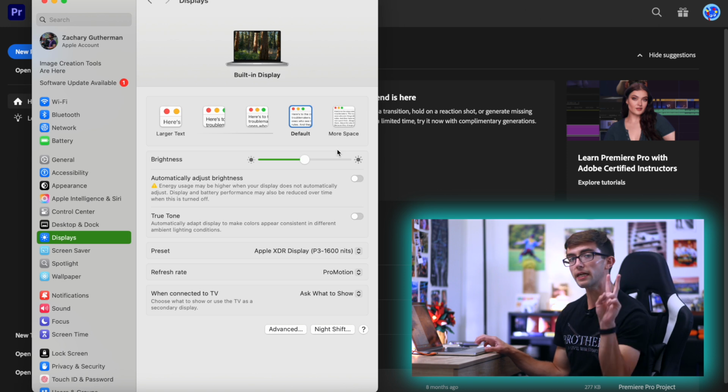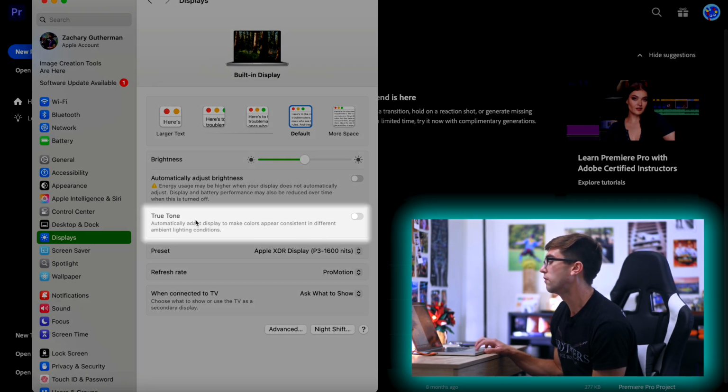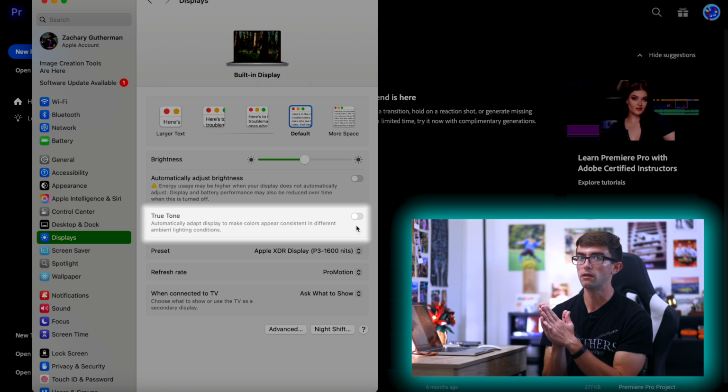That's super important. And the second thing that's even more important, I can't stress this enough, is True Tone. True Tone you want to have unchecked. True Tone is basically Apple's version of auto white balance for your computer screen. That way, if I'm in a very bright sunny environment, it's going to adjust the temperature of my screen so that the white still looks white.